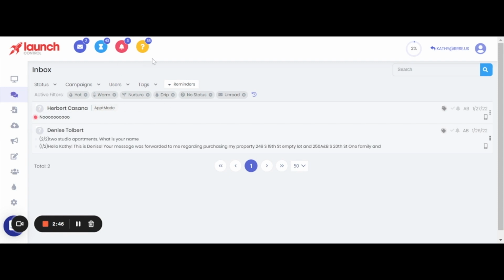So do pay attention to Mission Control. Do use it as part of your organizational process. Do use it as a way to filter through and make sure that you're not leaving any leads behind.